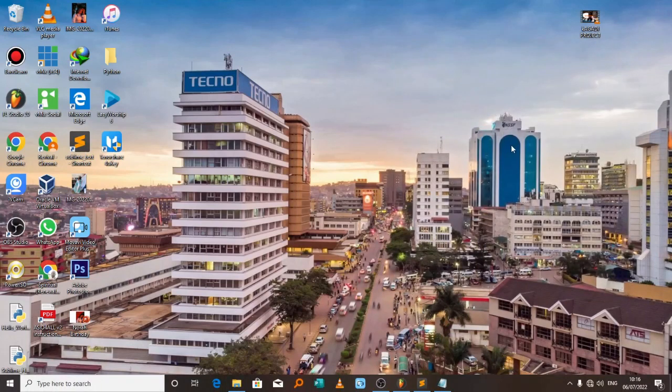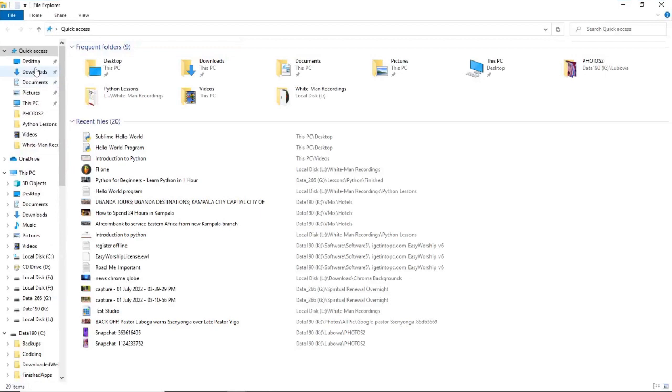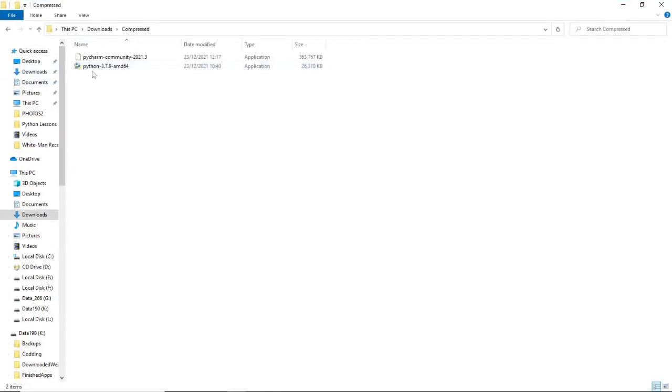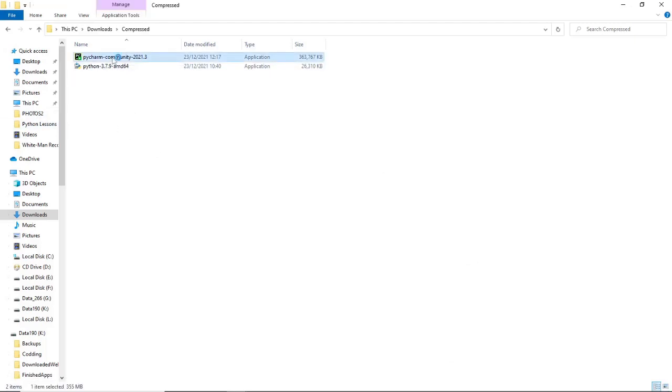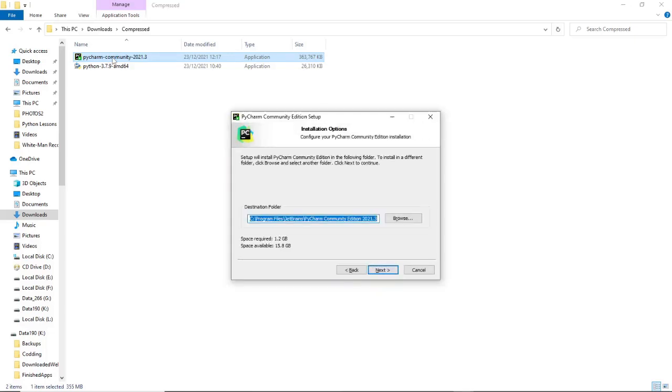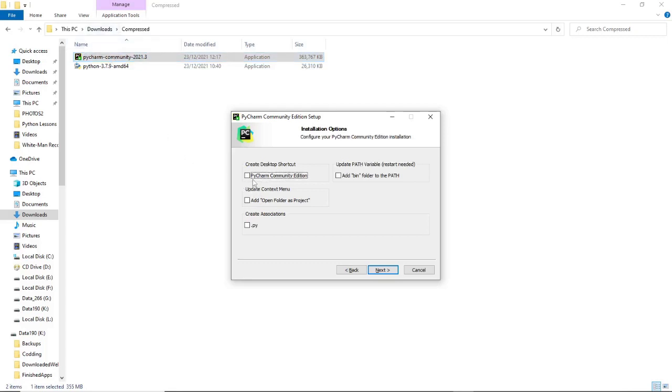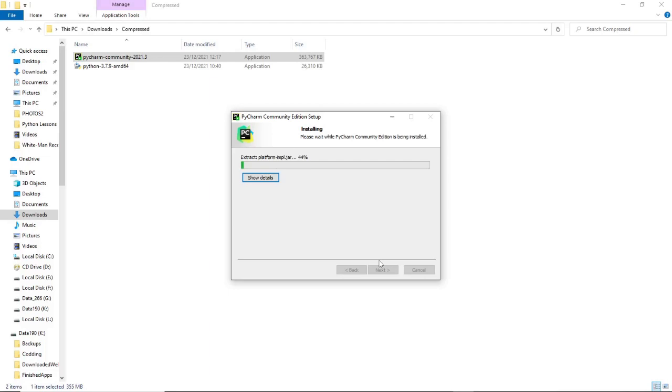After downloading the community version of PyCharm, mine is here under downloads. It's compressed and it's here. So we can now install it on our computer. Just double click it and wait for it to install. Press next and next. Check all these buttons. Add bin folder to path here, then press next, then install. So let's wait for the program to install and we proceed with our tutorial.